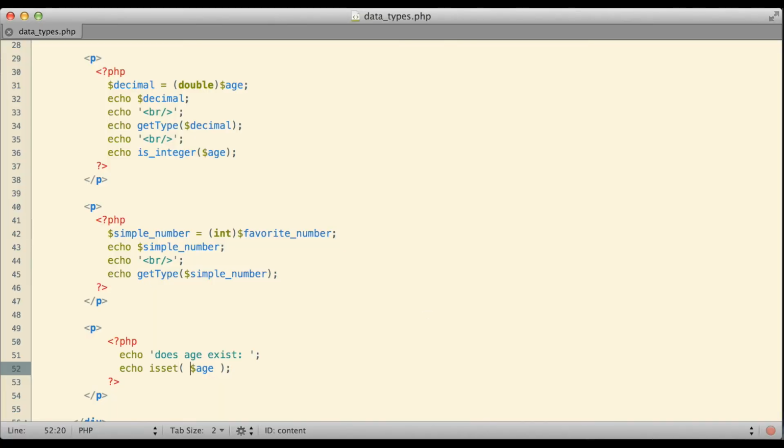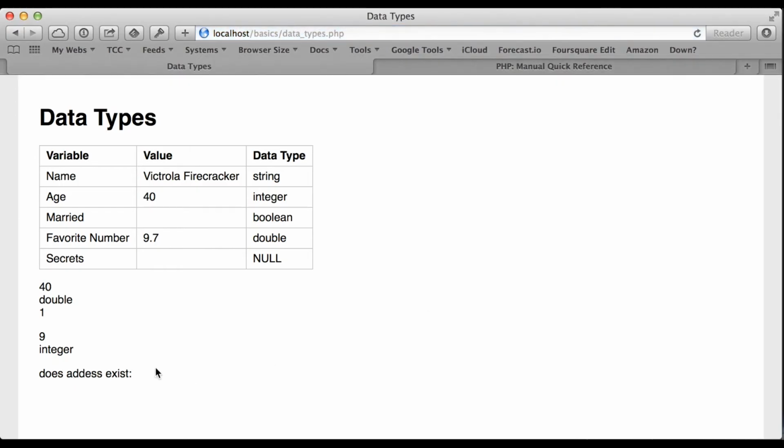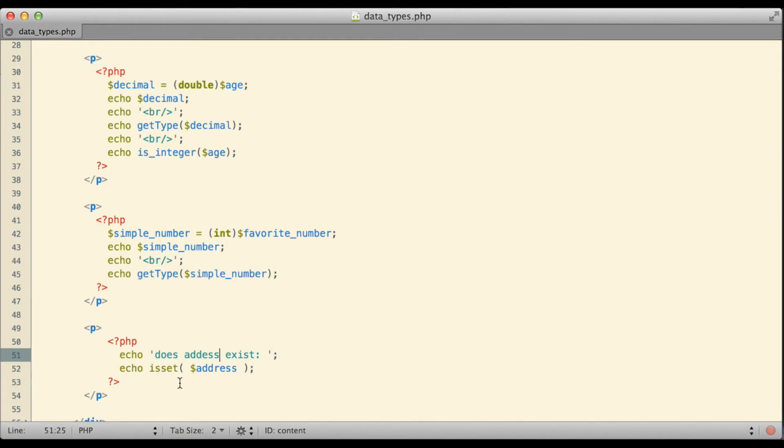If I were to try the same thing again, but give it a variable that doesn't exist, let's say I try and give it a variable called address. Victrola Firecracker did not provide his address, so if I say, does address exist, the answer that comes back is a nothing, which of course means false. So the isset function tells us, does a variable exist or not?